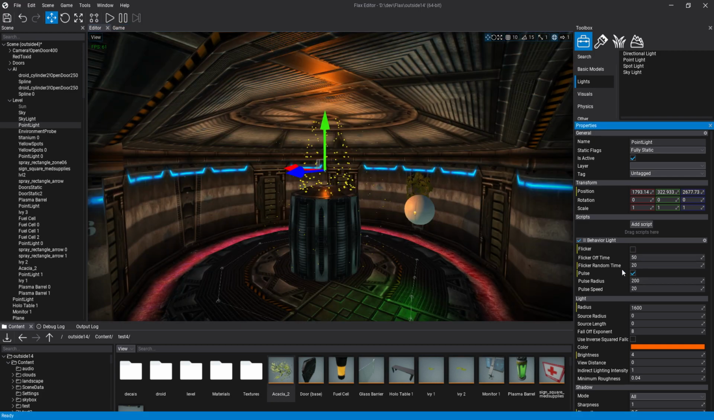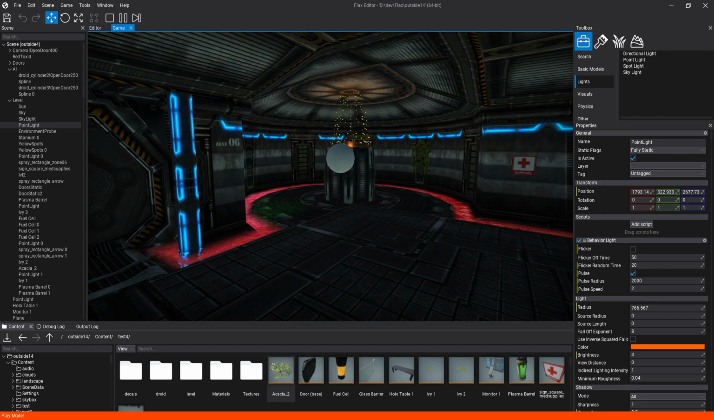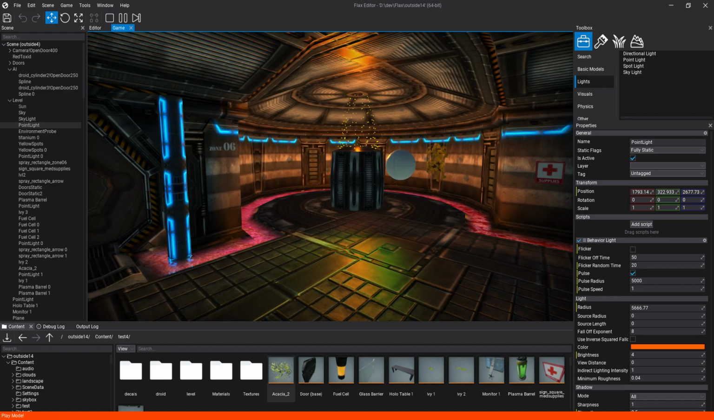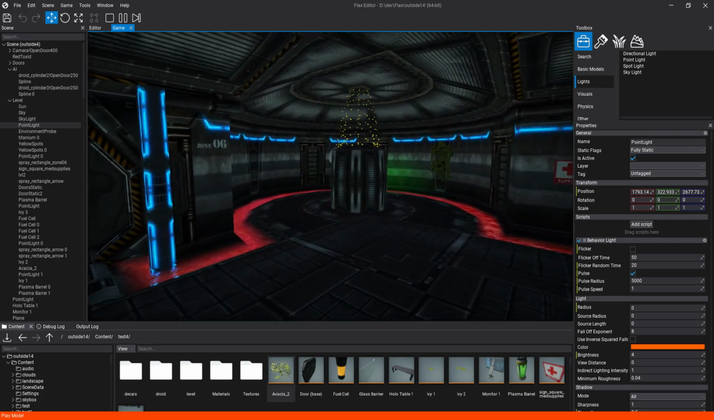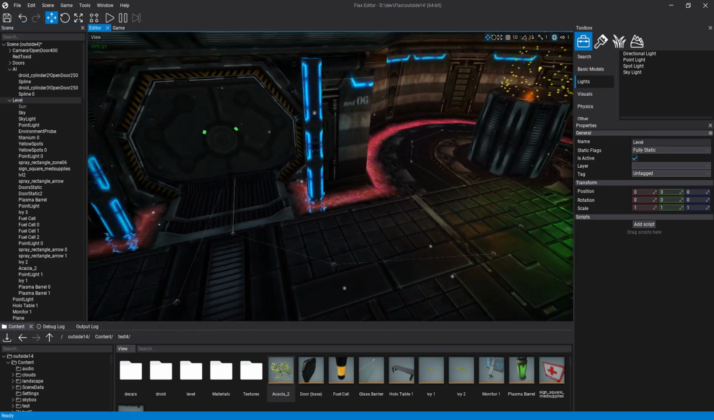Or you can have a pulse radius. Let's try to make a huge one. Speed a bit slow. See how it pulses in and out. You can make it a real large radius, pulse radius. So you can also use that to make your scenes come alive. And then we have the new door.